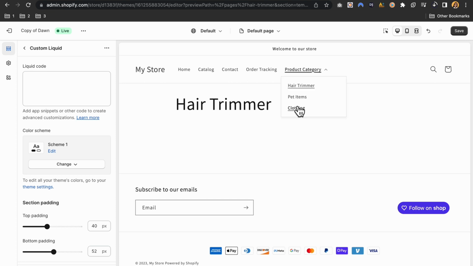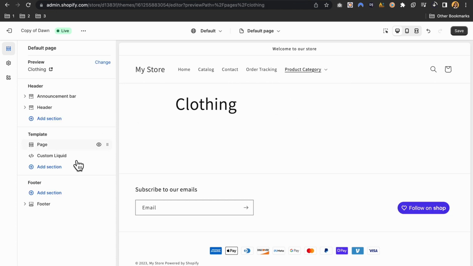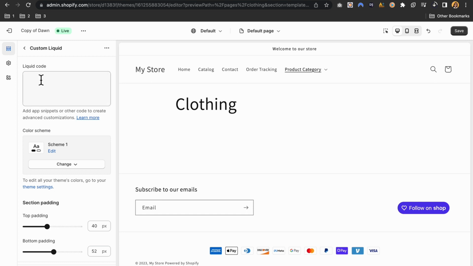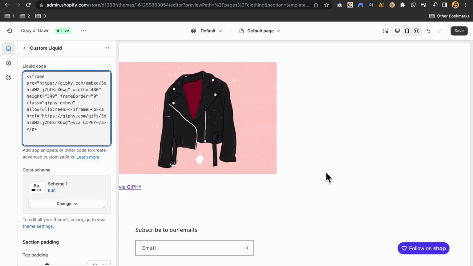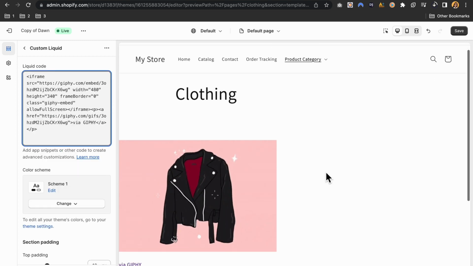Let's go to the clothing page so it would be more appropriate. Then click and paste it. And it is now already in your online store.